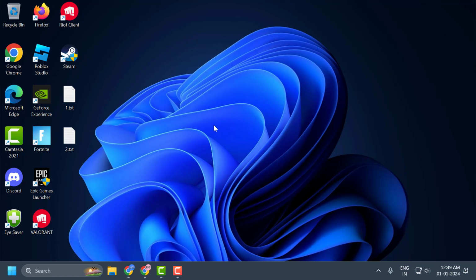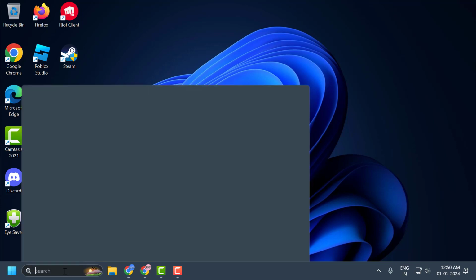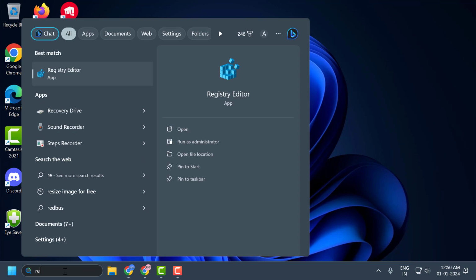Today we are going to see how to resolve if you are having an issue with the Windows Media Player that has the wrong album information link. Let's fix it, guys. You just need to go to the search menu and type registry editor.